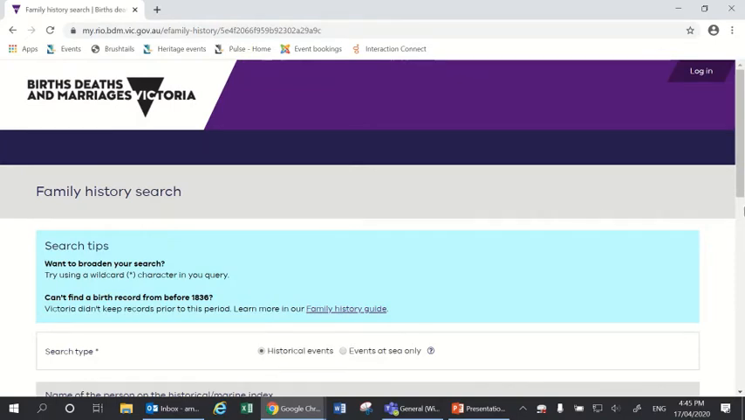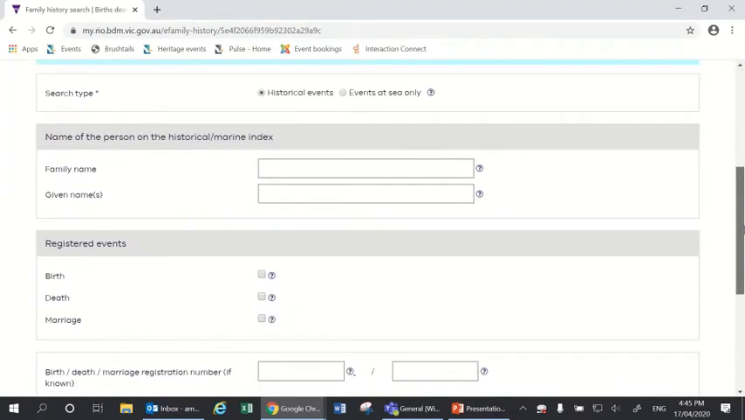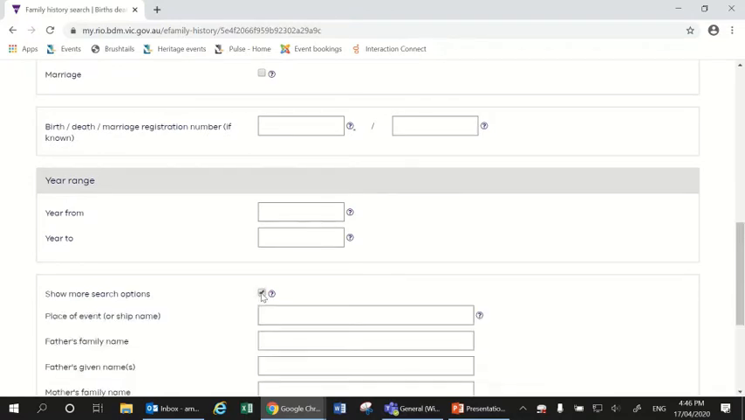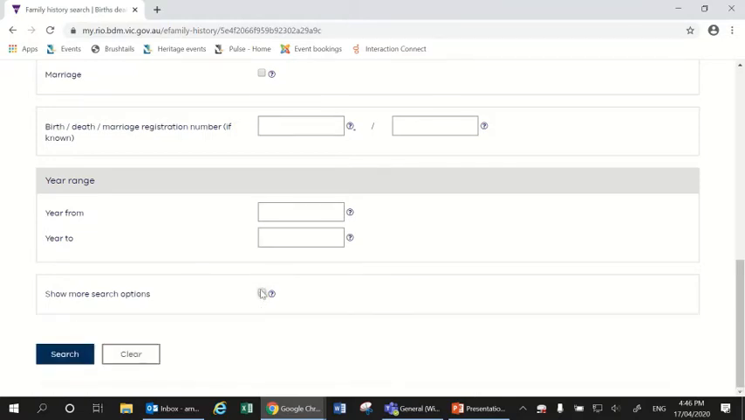So now I'll scroll down and show you what options are available to us. We could do a very simple search just using somebody's name, and that's what we're going to do today. If you have a look at the bottom of the screen, we also have the option to add more search options, to search by a location, names of parents and so forth, but we're not going to do that today, so we'll untick that. I'm just going to demonstrate a very simple search.